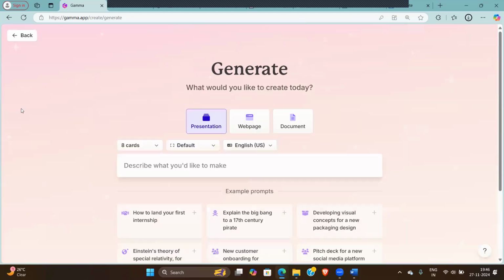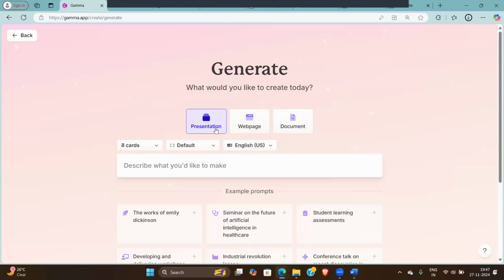This allows us to create something on the basis of a few keywords, a sentence, or a topic. We can see that the first thing it asks us to do is choose from one of the 3 outputs: are we looking for a web page, a document, or a presentation? We go to the presentation part. Now, there are 3 options to choose from.